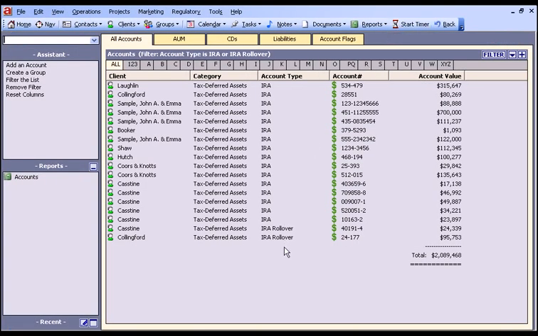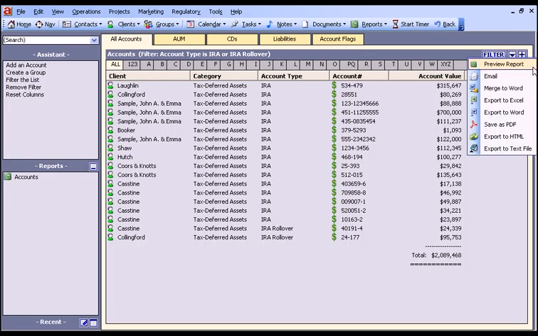To export the filtered list to another file, click on the drop-down arrow once more. Notice that the list can be exported to different files such as Microsoft Office Word, Excel, HTML, or to a text file.